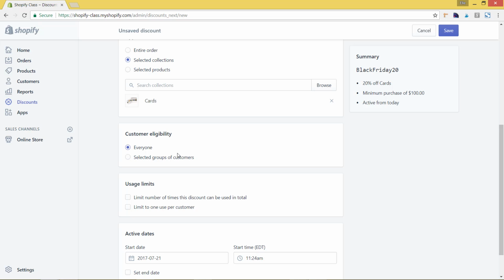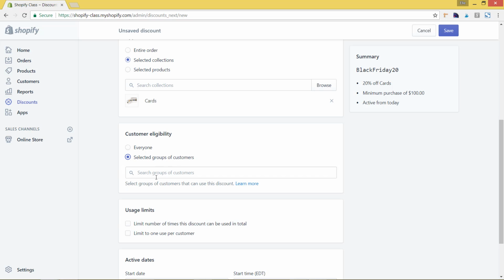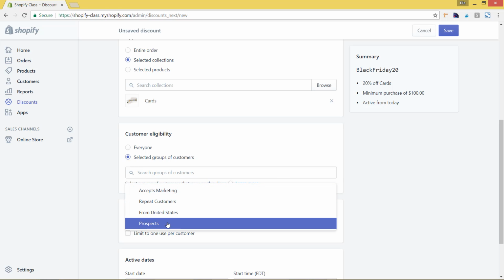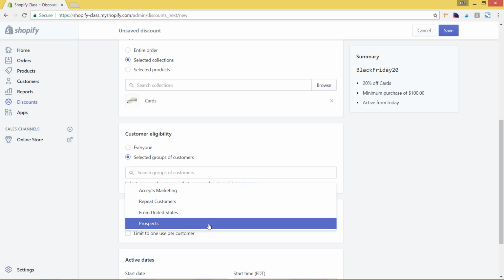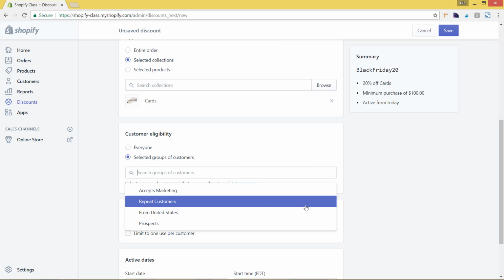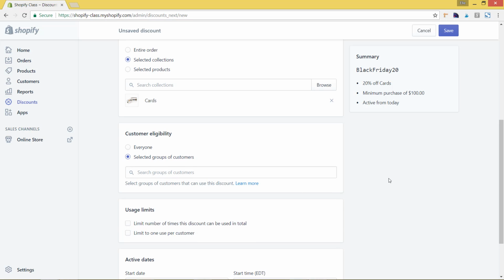So they've tagged their customers as a wholesaler. Then they can come in here and select this and choose from these people. These are the defaults of Shopify. But if you set up a tag, you could also have, say, only 20% for wholesalers.